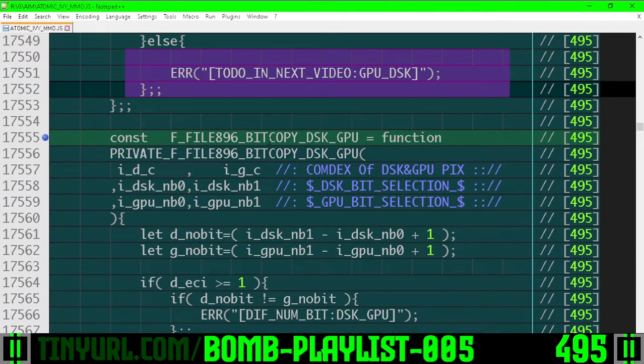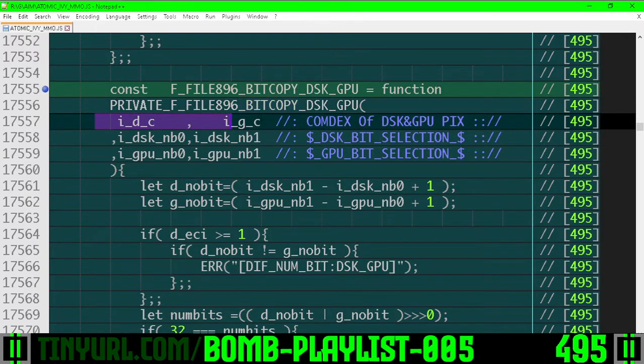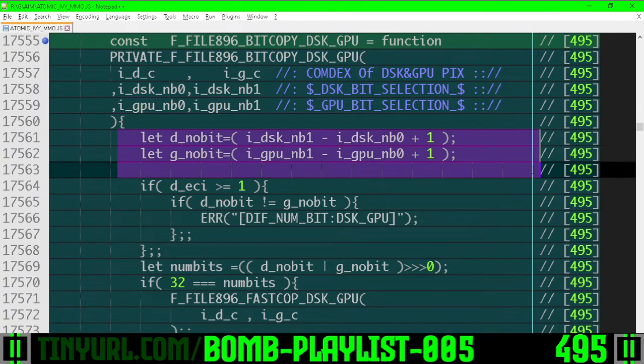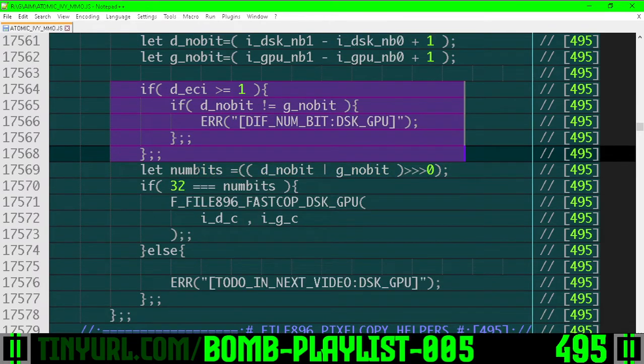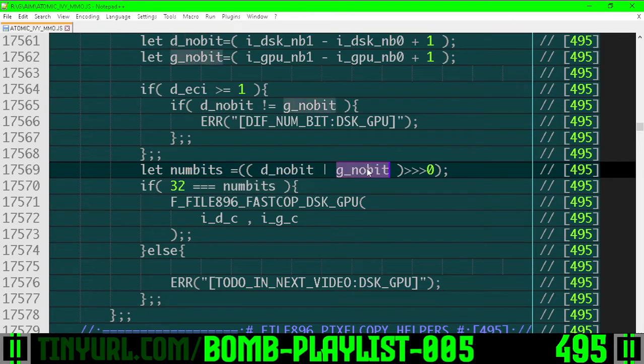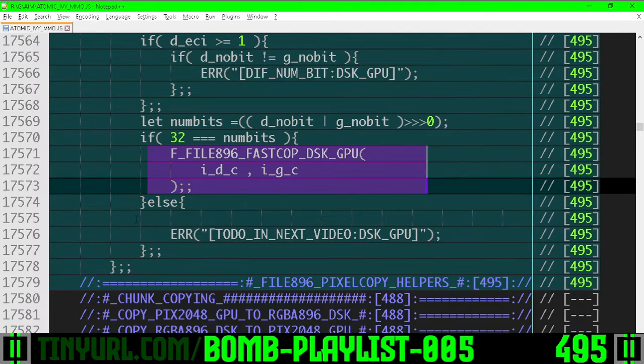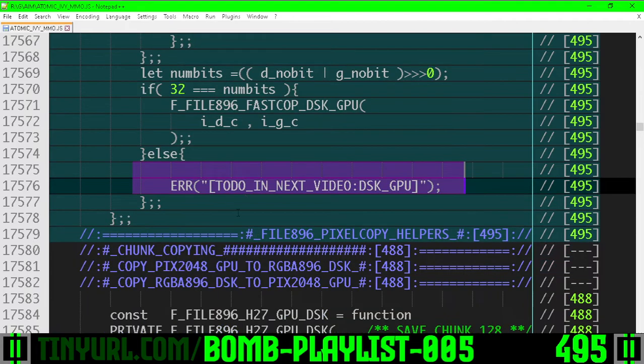Then we have the inverse function, disk to GPU bit copy. We have the component index of the disk and GPU pixels, the bit selection on the disk, bit selection on the GPU. We're going to get the number of bits in both of those selections, make sure those numbers of bits are the same, and then assign num bits to this or that because they're the same value. If we have exactly 32 bits, then we're going to use the fast copy. But if we're copying over a subsection of the pixel, then we have to do some slow, bit shifty, bit packy, unpacky kind of math.